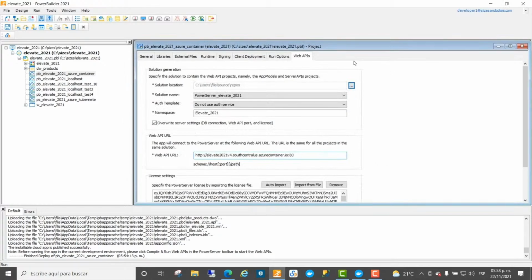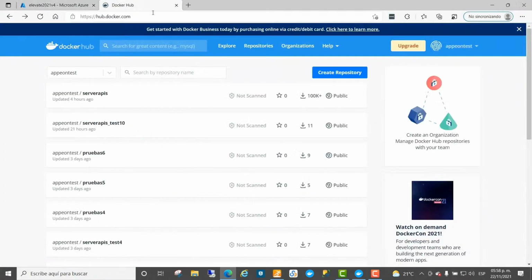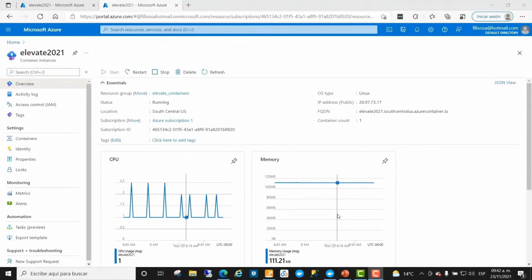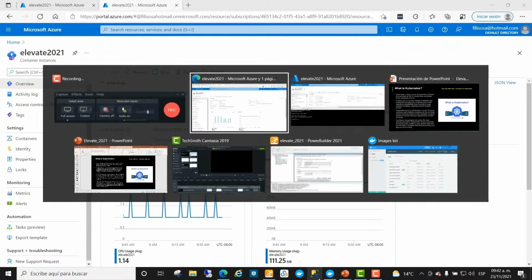Okay, so now we just did the creation of the Docker image. We uploaded that image to the Docker Hub. Then from Docker Hub, we were able to create our container in Azure. And now that we know how to run our application with a container in Azure, let's go and talk about Kubernetes. Let me change to the presentation.